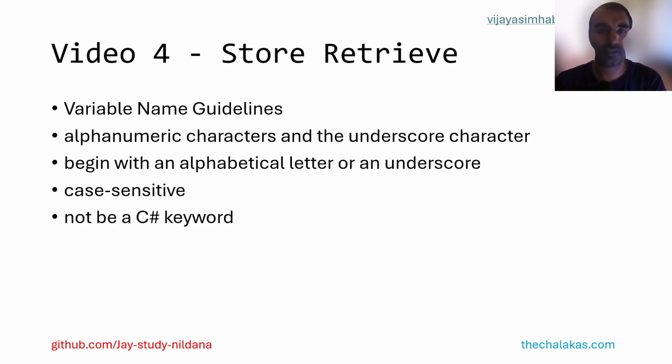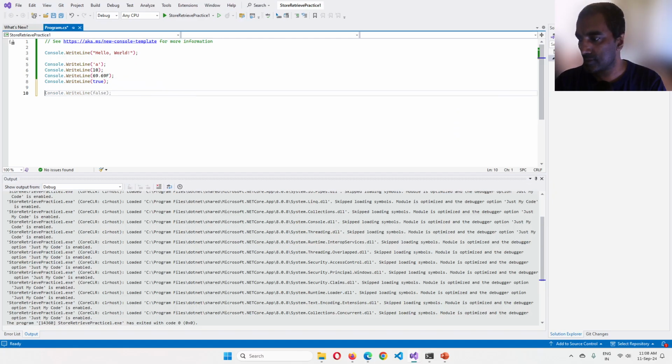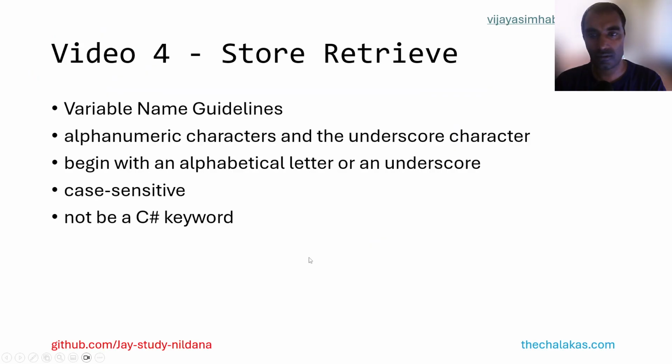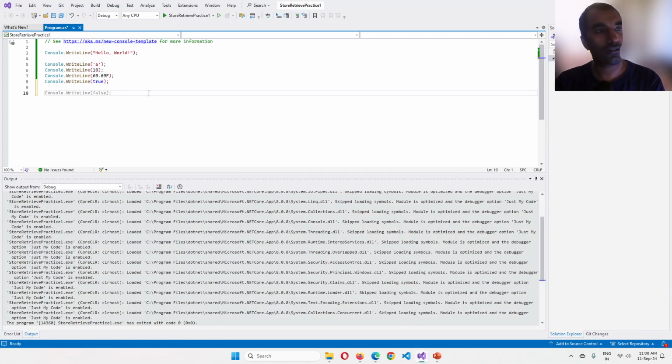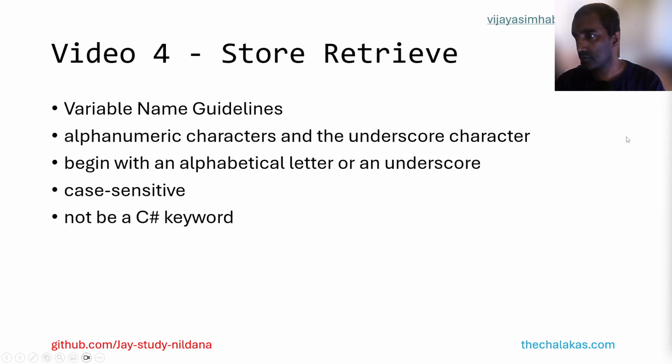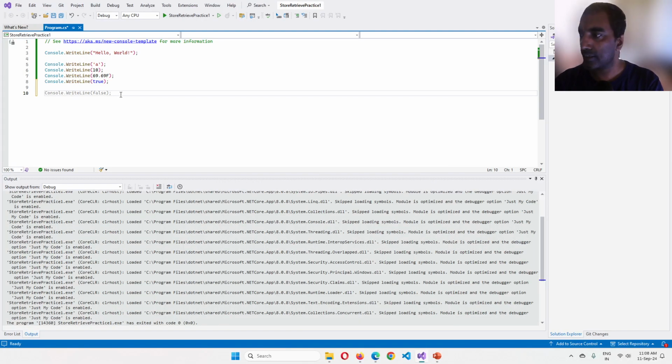But let's give it a try. Let's go ahead and try this one out. Let me go back to my Visual Studio Code. What was the first guideline? Let me get my notes up here. Okay, here we go. Let's follow the guidelines one by one.